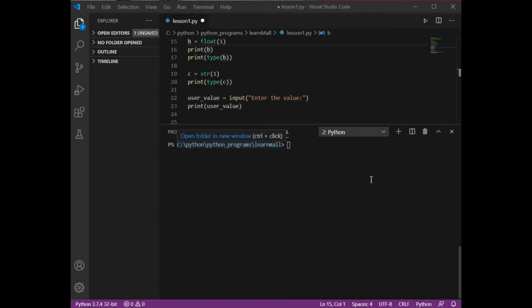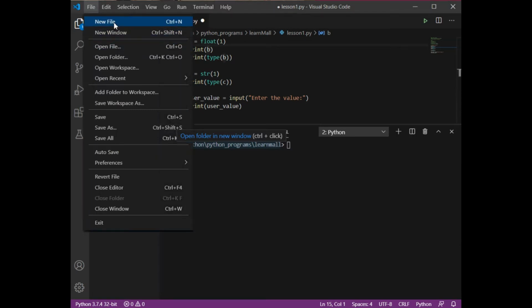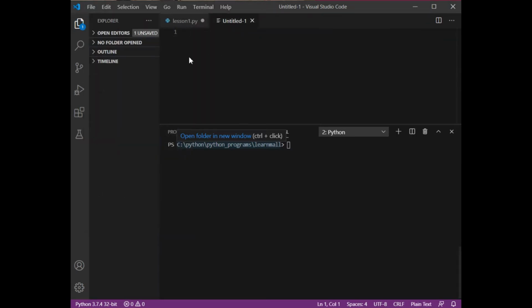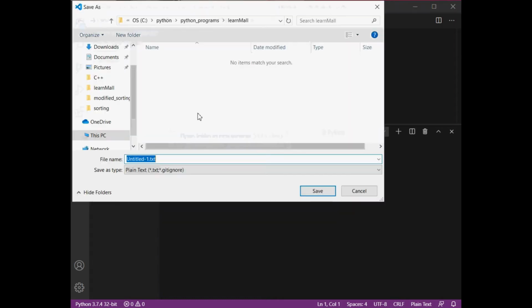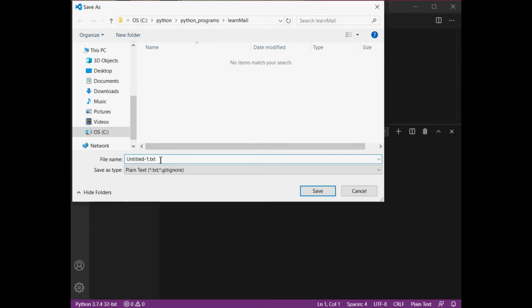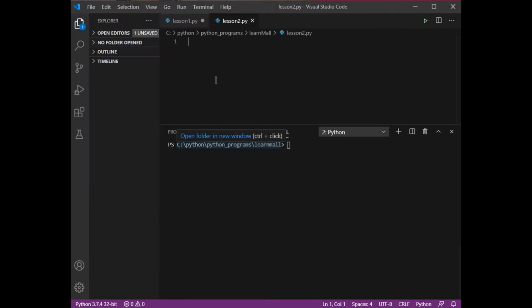So this is my Visual Studio Code editor. I'm going to create a new file and save it with the name lesson2, with the extension .py. First of all, we are going to deal with the integer number.